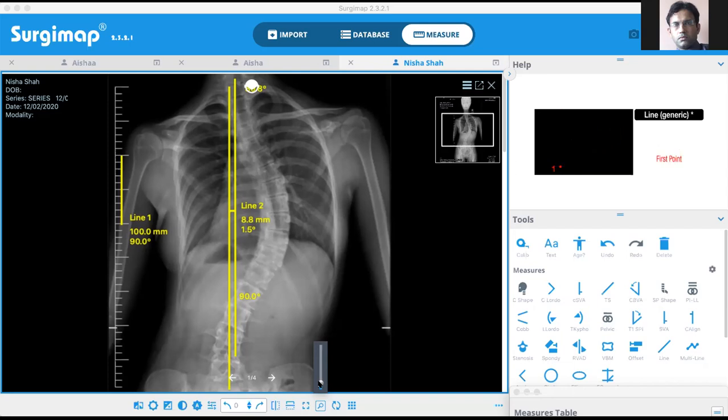Apical vertebra, I'm going as per your list, Kshitij. Apical vertebra, again, you have to judge with your eyes which vertebra or disc is most horizontal, and then you have to take that vertebra into account whenever you are measuring apical vertebral translation.